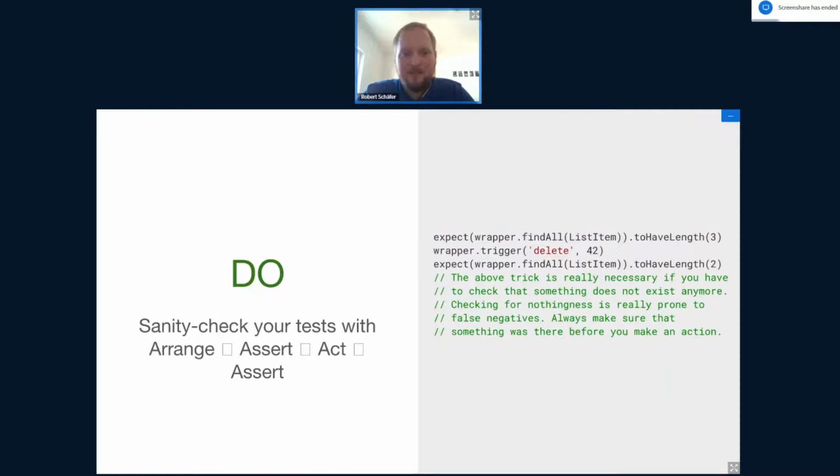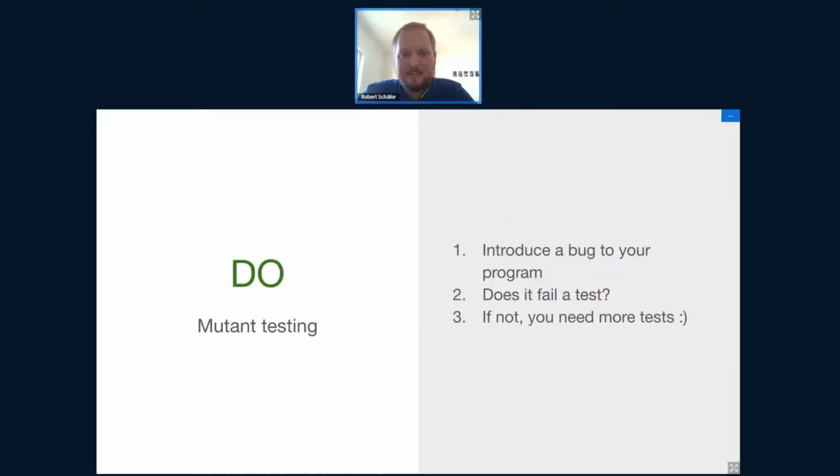Okay. Another thing is you can also test your tests, which is called mutant testing. In order to make sure that your tests are actually doing what they are supposed to do, you can try to introduce a bug in your production code and then check if the bug will let a test case fail. If that doesn't happen, then you found a bug in your test case, because the test case is supposed to fail.